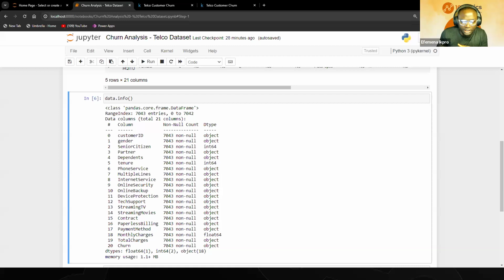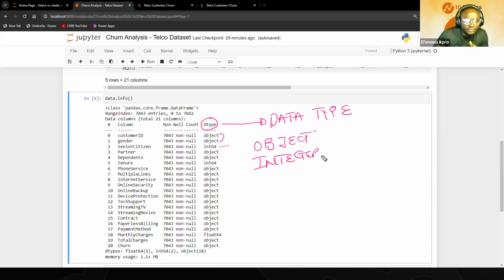Another thing we need to look at is the data type. You see dtype, data type. Python is not that hard, they don't stress themselves. That's exactly what we have here. In data type, looking at this, we have what we call object, what we call integer, and there's float. Just looking at this data set, you can see object, integer, and float.